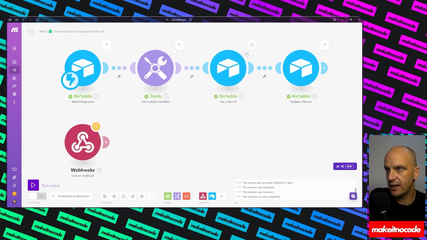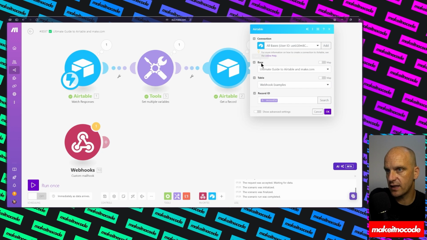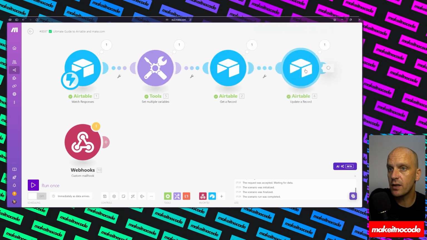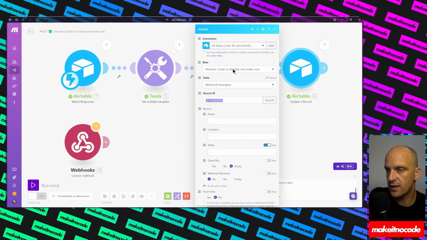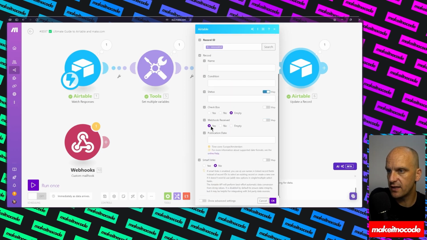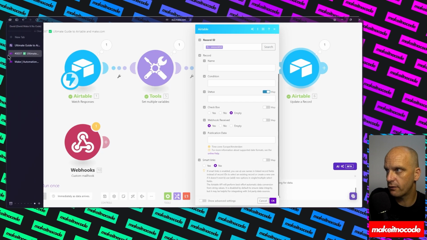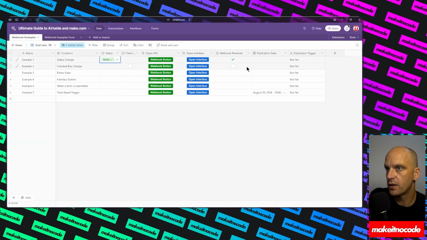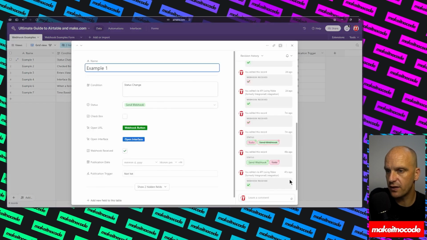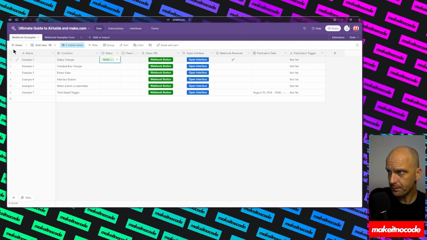Then we are getting the record, so we're asking to get the record with the record ID, which has essentially been sent over via webhook, and then we passed it through the tool there. And then I'm just updating the record, so the same record is getting updated, and I'm just saying webhook received. So if we return to Airtable, you will see that this box here has been checked, and let's look at the history of this item. 41 seconds ago the webhook was received. So it's a basic trigger, but it's the foundation for any sort of build that you may have.